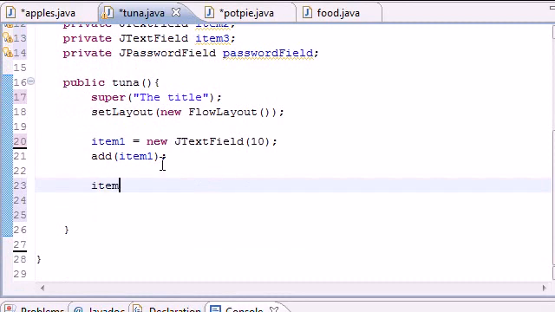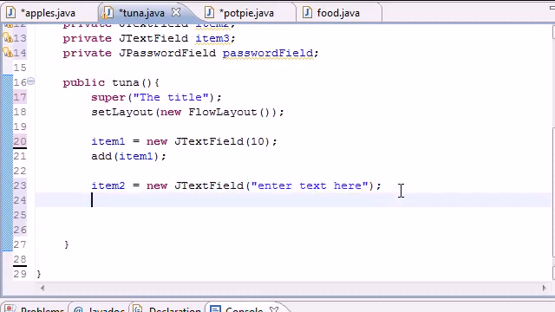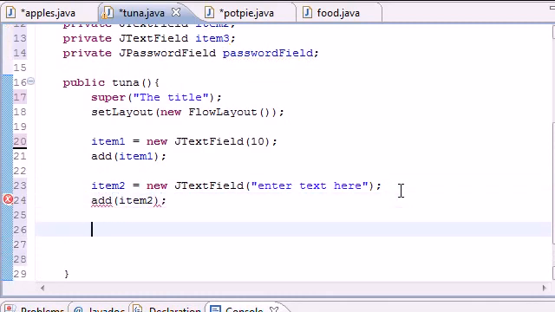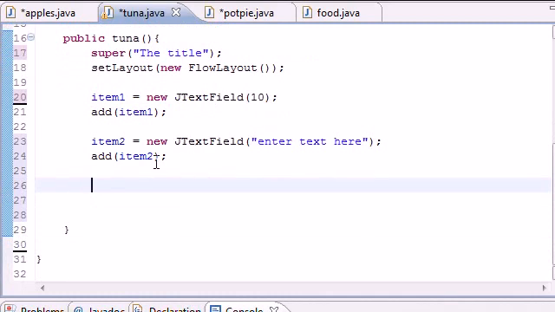So let's go ahead and put item 2 and set this one equal to, and these are going to be a little bit different, just change things up a little bit. New JTextField, but as your parameters, go ahead for this one and put something like "enter text here". Now what this is going to do is give you default text inside, and it pretty much is like a prompt. Now let's go ahead and add this one to the screen, item 2. So now we have pretty much an empty window with 2 things on our screen, 2 text fields.